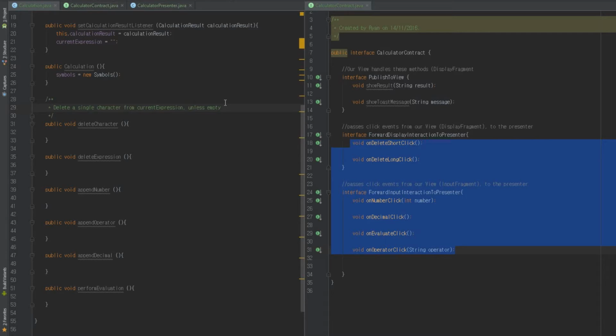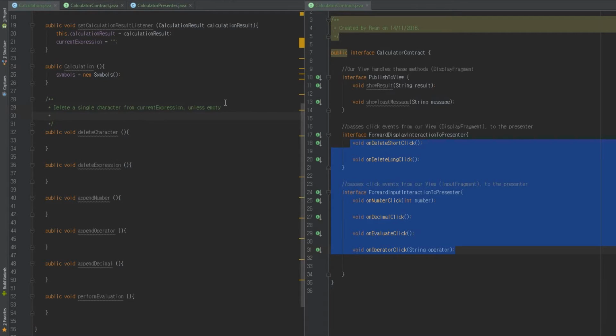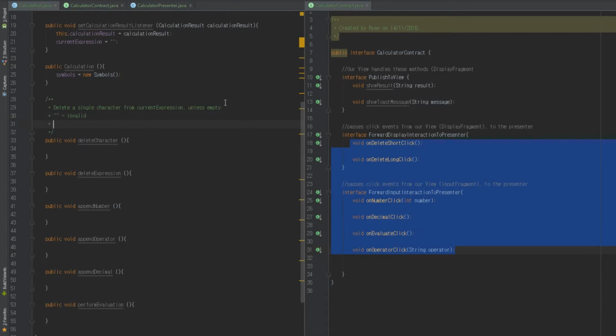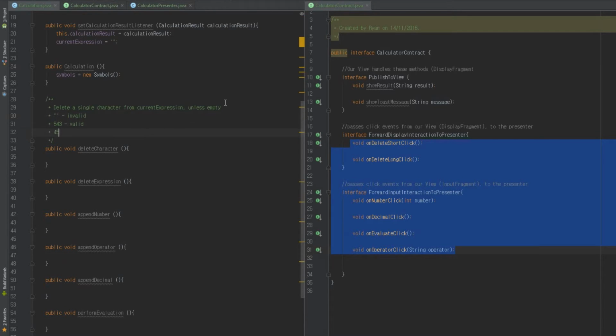But what we can do, just to help us out, is figure out and type out some scenarios which will give us some hints as to what might be valid and invalid input. So for example, if the current expression is blank, that's going to be invalid. If it's 543, that's fine. If it has an operator in it already, that's totally fine as well. So those are scenarios that are valid.